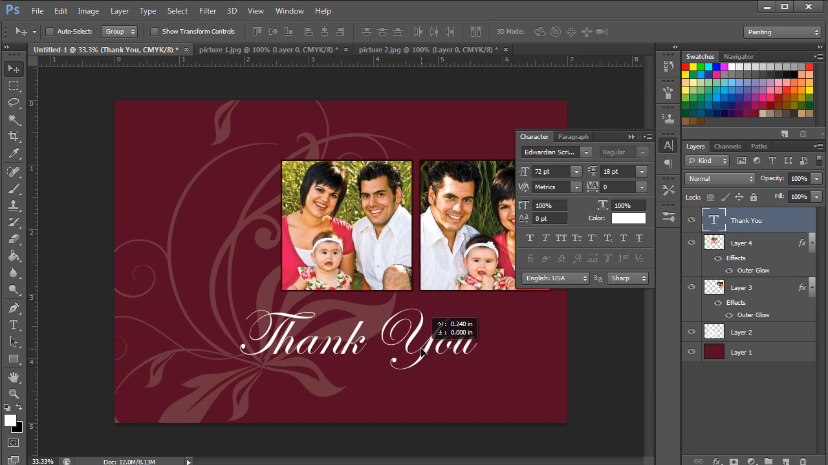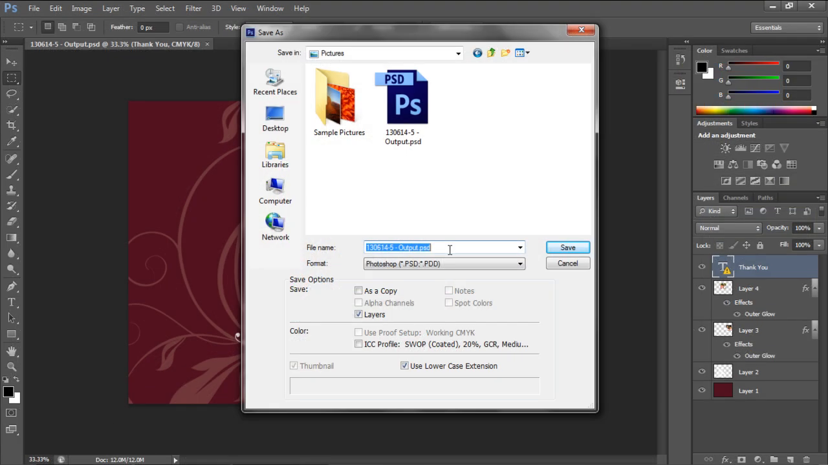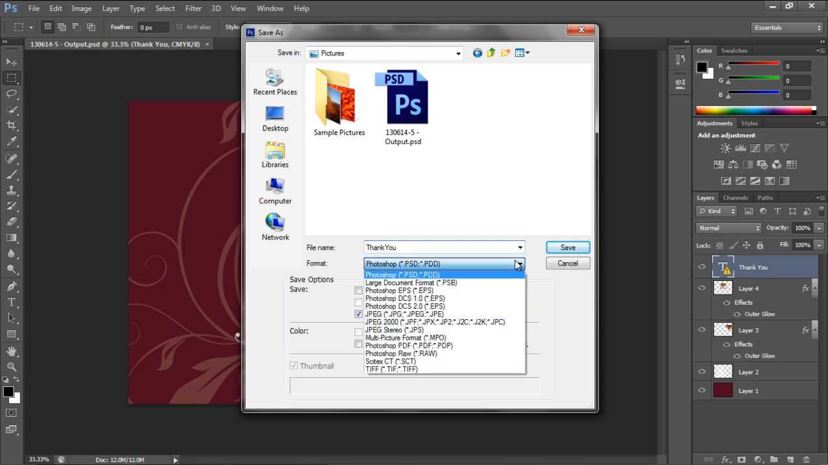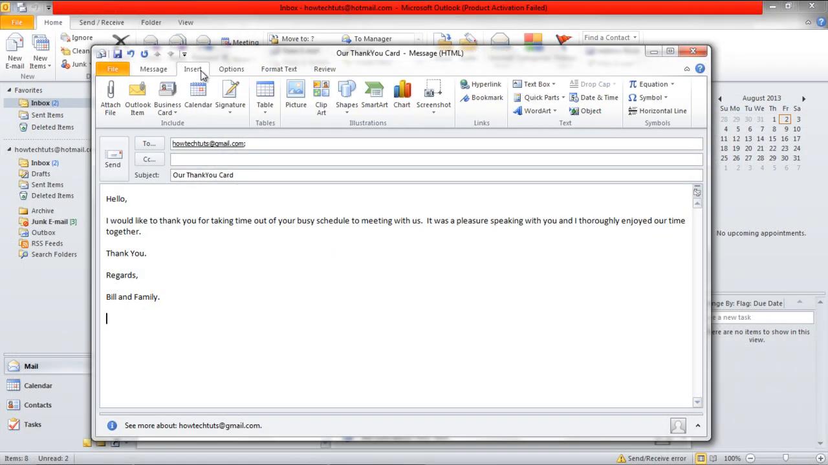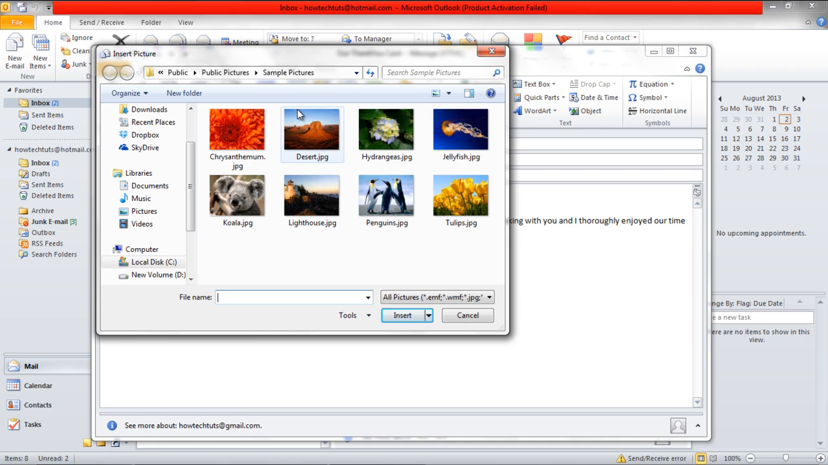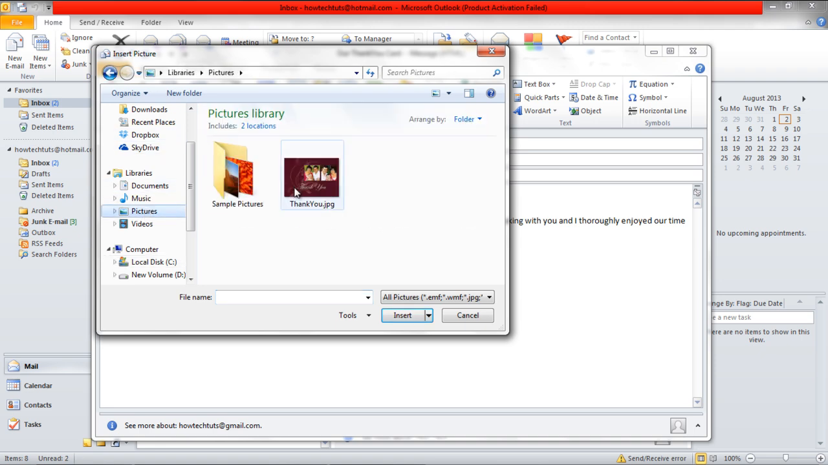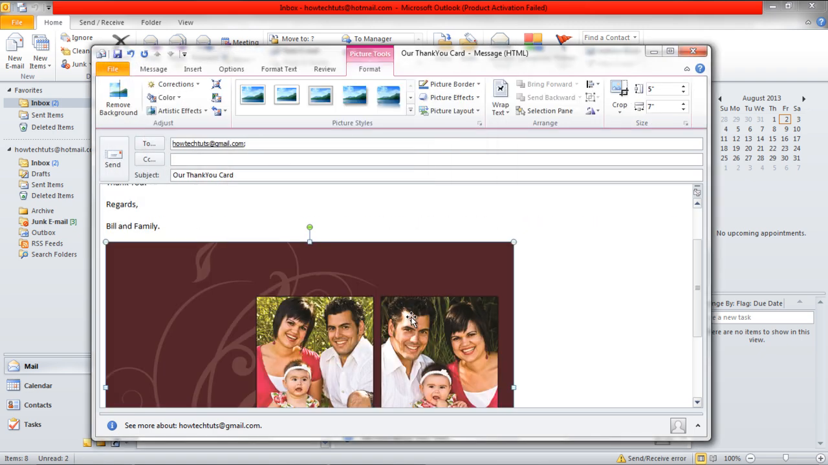Now you can send over the PSD file to the printers if you want the card to be printed. If you want to send the card through email, you can do so by first saving the output in .jpg format. Once the file has been saved, you can open up Outlook or any other email client that you're using. Simply attach the image to the email like so, add the recipients of the email, write the subject and body message, and hit enter. That way you can send the photo thank you card to your contacts as well.